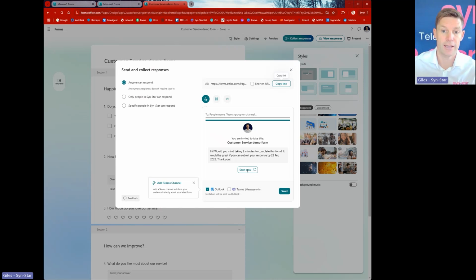fill in this, and then you'll see how they even get a start now button. You can directly do it whether you get responses via Outlook, or you can actually send the messages directly into Teams as well. So if you are doing it as an internal form, you might do it the Teams route. And then finally, to get responses, you've got the full URL here, or you can actually do a shortened URL.